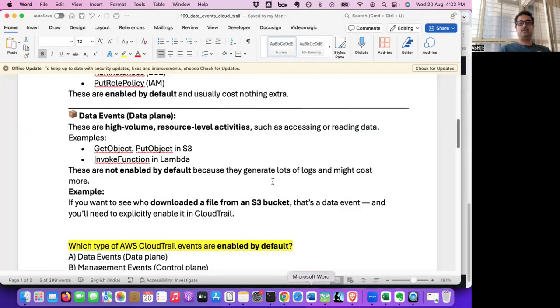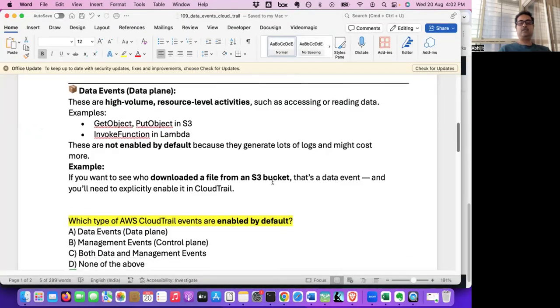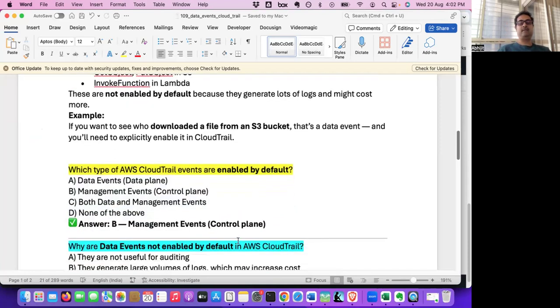Now let's go to the quiz section. You can pause and try to answer. Which type of AWS CloudTrail events are enabled by default? We have seen just now, it's management events. Management events are control plane. Answer is B.